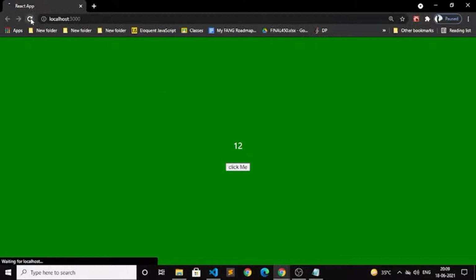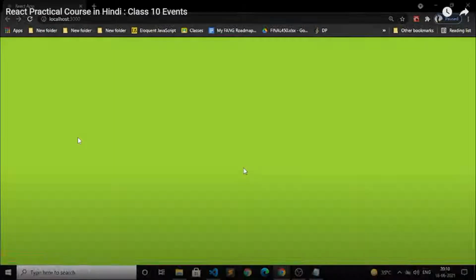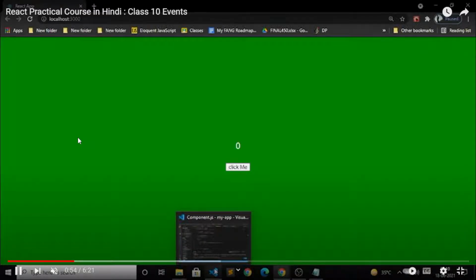So here on screen you can see that I have given the event here, and if I click the click me, then it will automatically provide me the number like this. You can see there is an event. I have click, change, mouse over, etc. Like the HTML way, we can also work on React. So I hope you understood how to do this. We will see how to work on it.